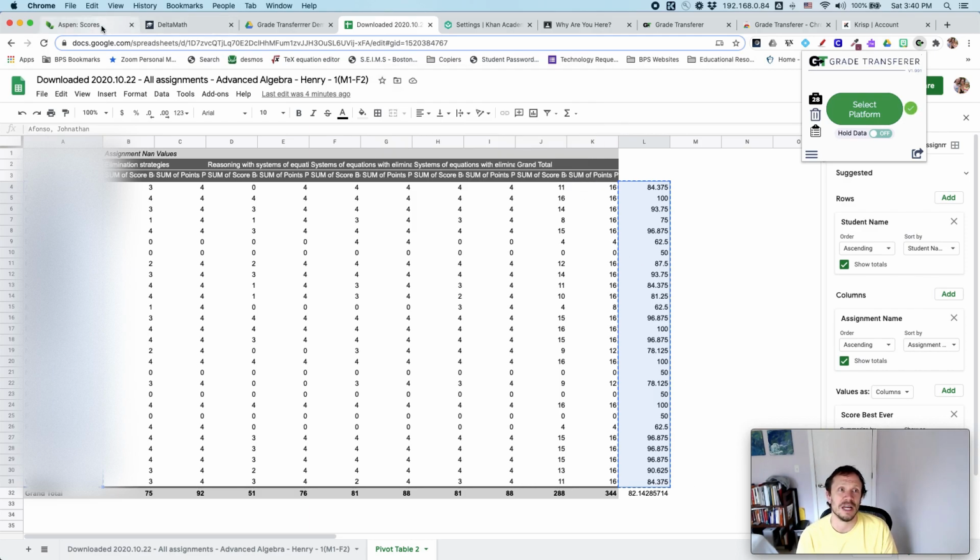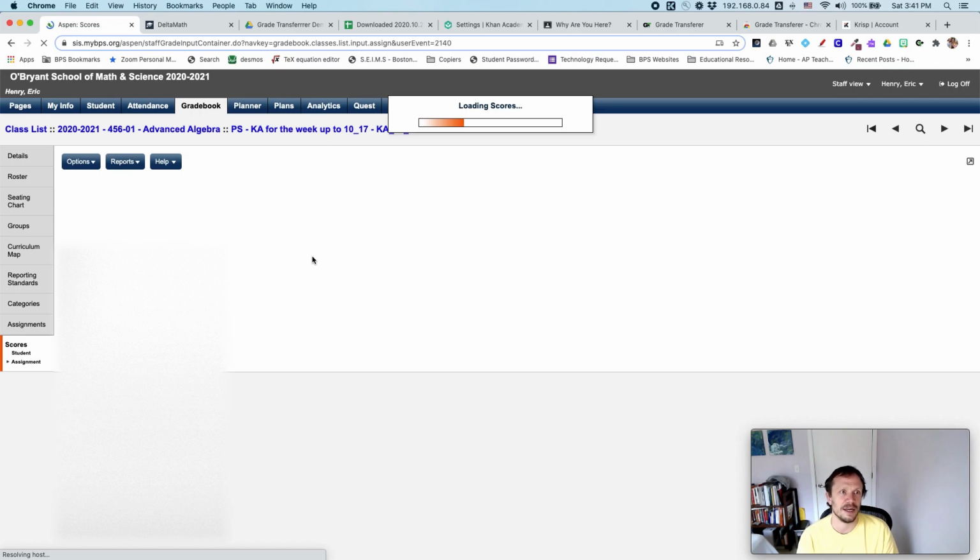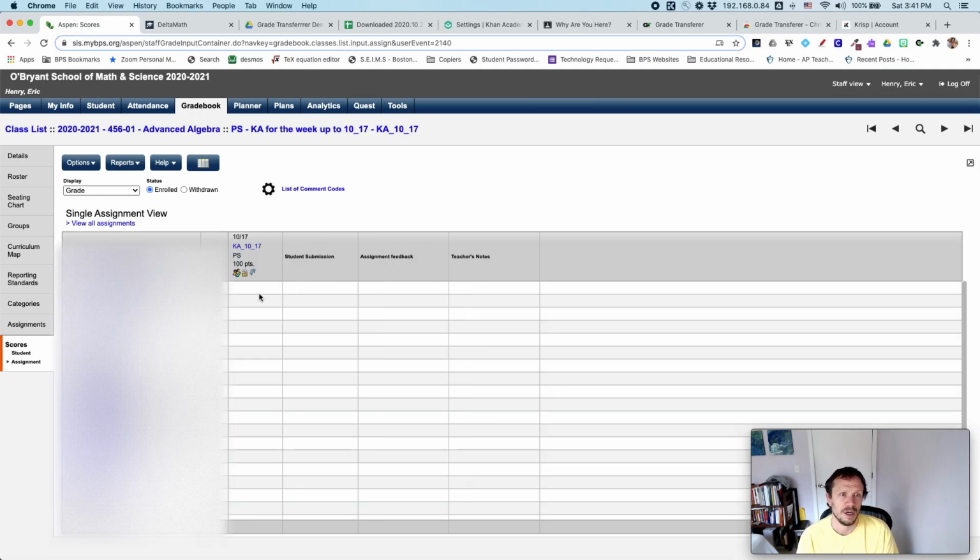Now I go back over to Aspen and I want to put the data in there. And the rest of this process is identical to how we did it with Google Classroom. There's a little magnifying glass with the arrow. I click that so I can do single assignment mode. I'm in single assignment mode in Aspen now, and I want to put that data in there.